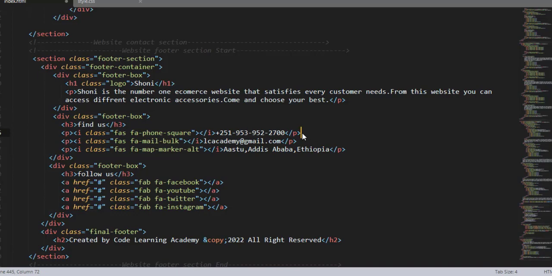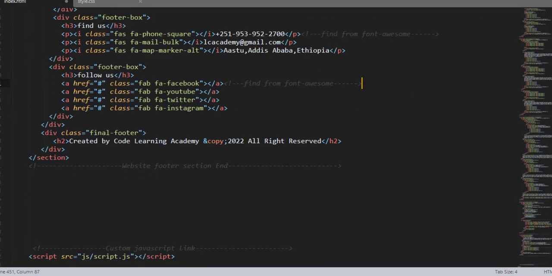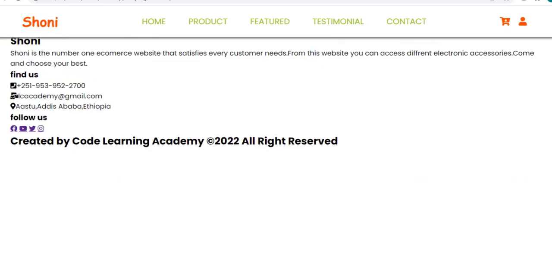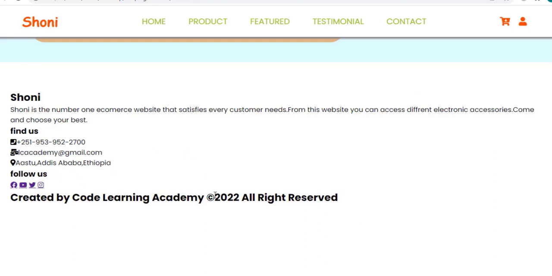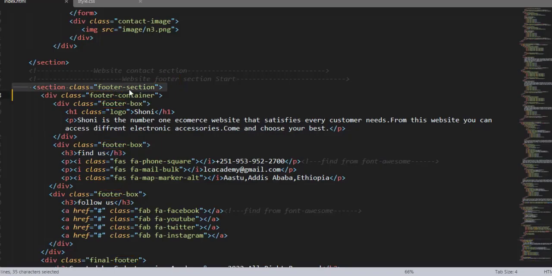a Font Awesome icon right here, which is found from fontawesome.com. And also, let me give a comment over here. And also here we have the social media links right here. This icon is also found from fontawesome.com. So now when I save and refresh, here we have it. So this is the HTML part.